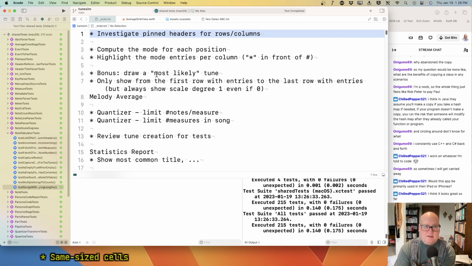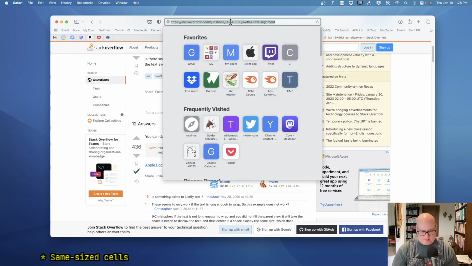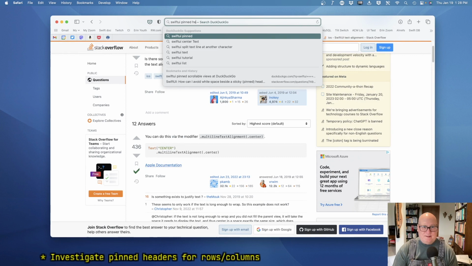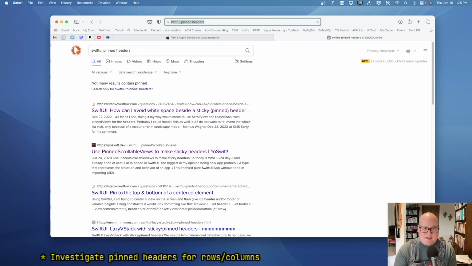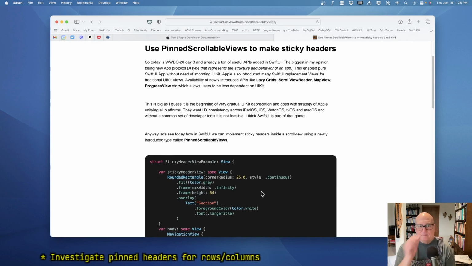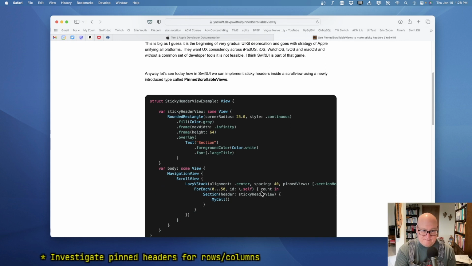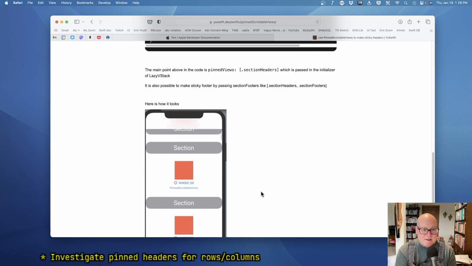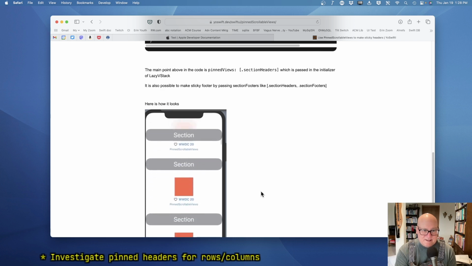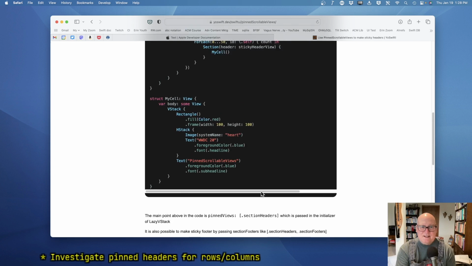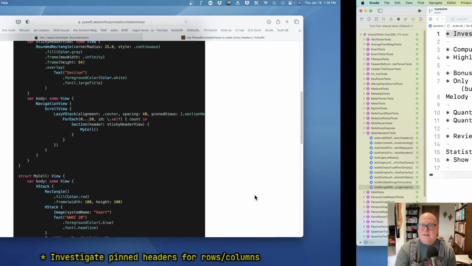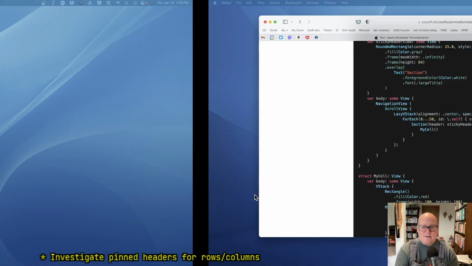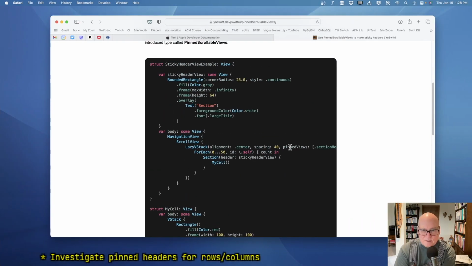Pinned headers, gosh, I don't know. We did something on this before. So SwiftUI pinned headers. And I tried an experiment and it didn't work. Pinned scrollable views. Added in 2020. All right. Yeah, that's those. They're nice, aren't they? I mean, they hang out as long as you need to. Now, in our case, it's the row headers that we want to pin. But oh, there it is, pinned views. Scroll view. It's on Lazy VStack.